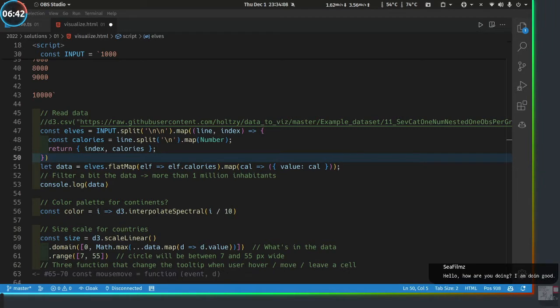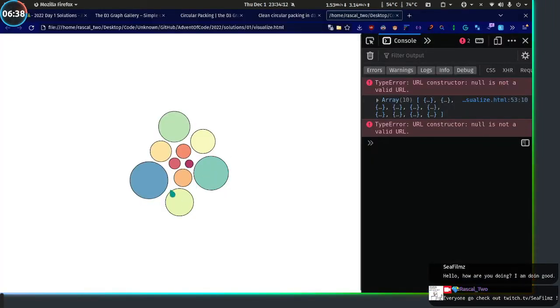I'm doing good myself. Just trying to do a quick little visualization before the Advent of Code Day 2. We got dots and bubbles. That's as far as we've made it so far.